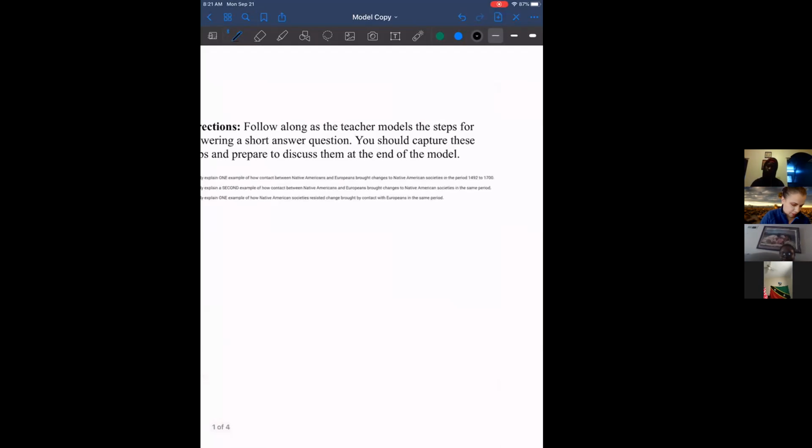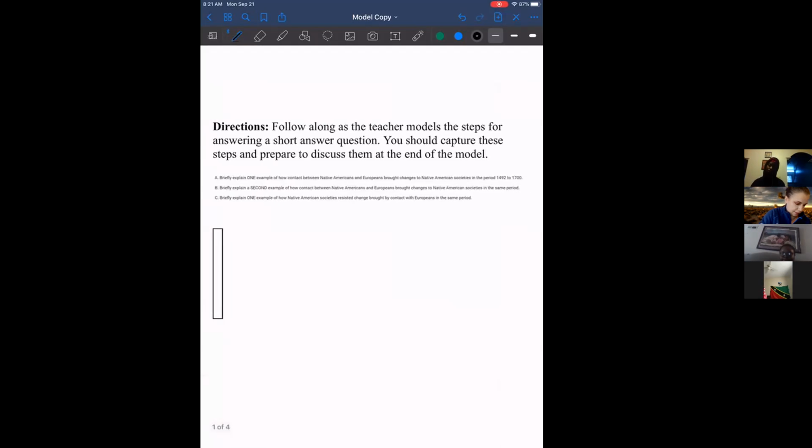So to go back to what is in the class packet, the first thing I need to do is read the question, and I'm going to focus on part A. I apologize if this is a little small. So for part A, I need to briefly explain one example of how contact between Native Americans and Europeans brought changes to Native American societies in the period of 1492 to 1700.